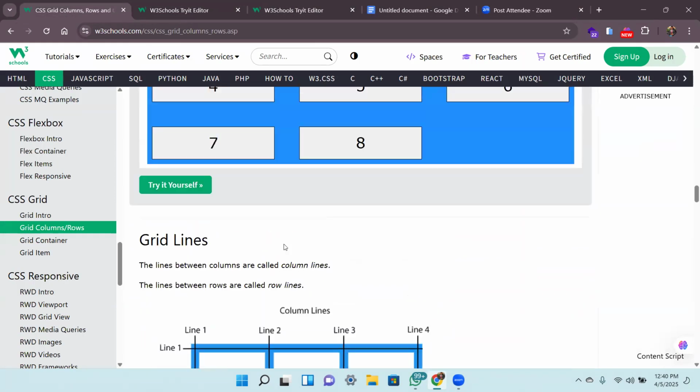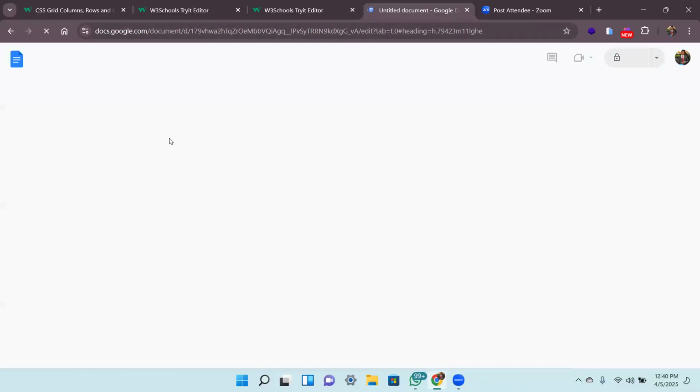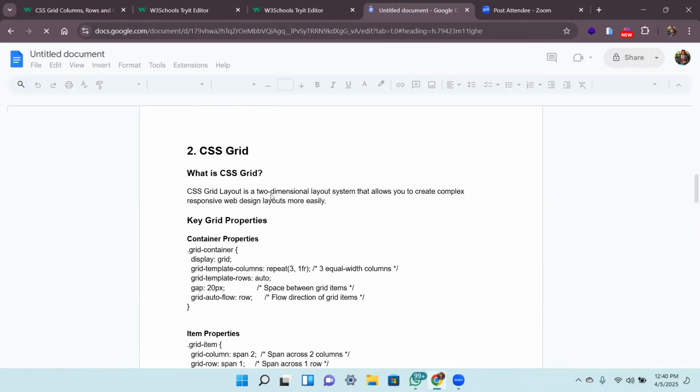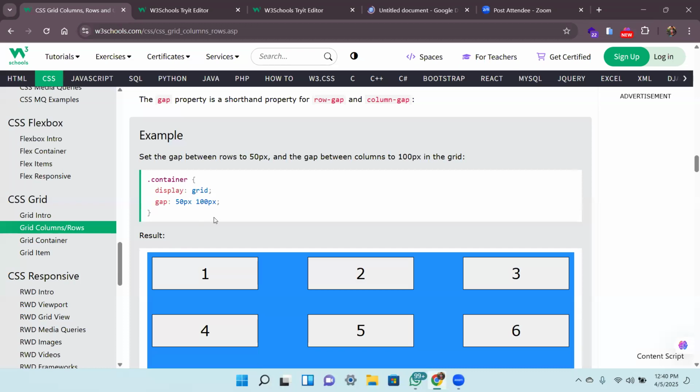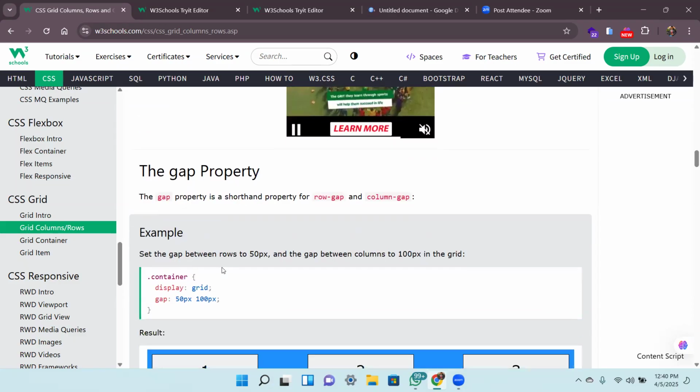We made known from our documentation that the grid, let me use the wording they use, is a CSS grid layout, a 2-dimensional layout system that allows you to create complex responsive web design layouts more easily. You're just making the complex look easy. That's what grid does. And one of the things you need to take note of is that you need to know your grid properties.